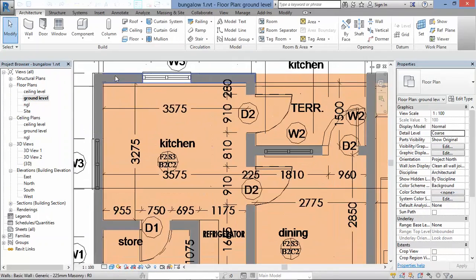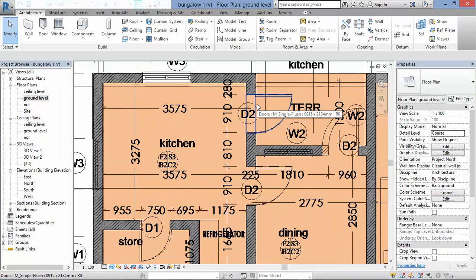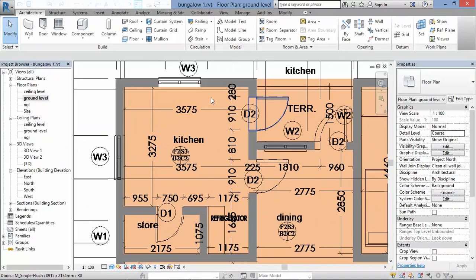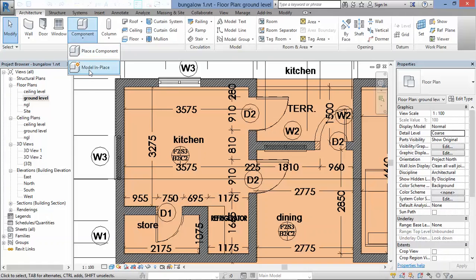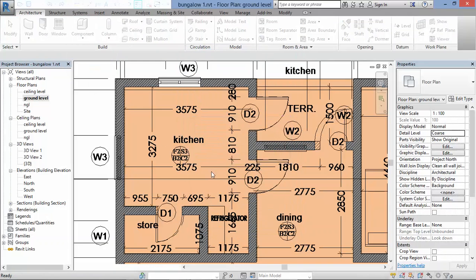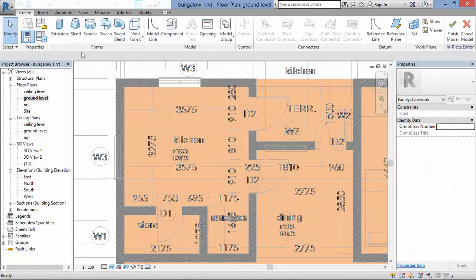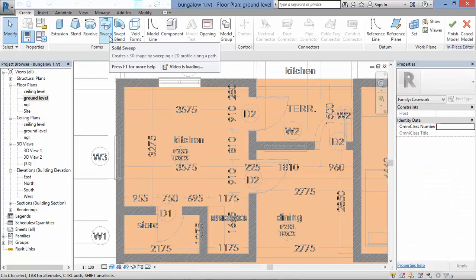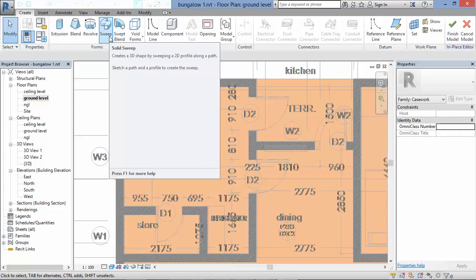Now, for example, if you want to create cornices in your design, you come to component, model in space. Let's create a casework. That means you want to create a profile. Now we come to sweep. We use sweep to create profiles of whatever, like cornices, like skirtings, like fascia, like curbs, anything that has a profile. You use your sweep to do that.